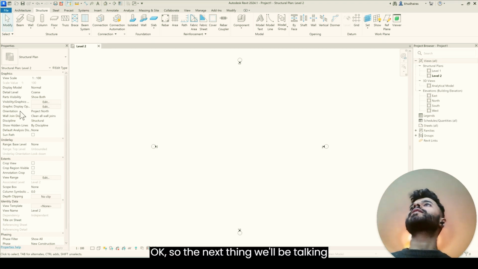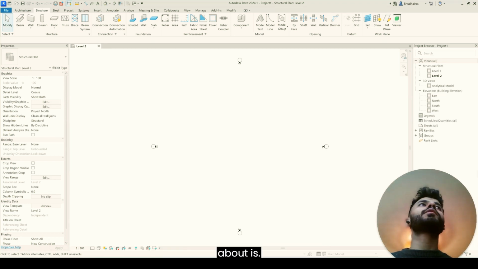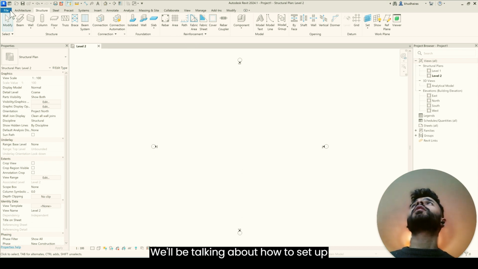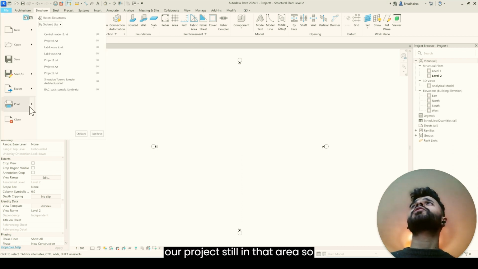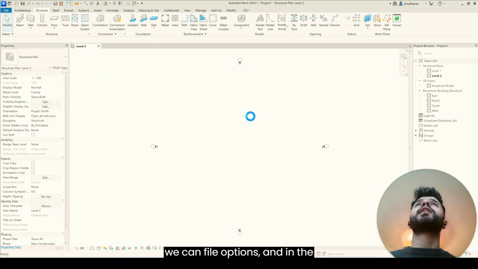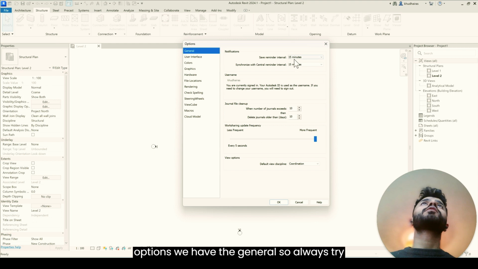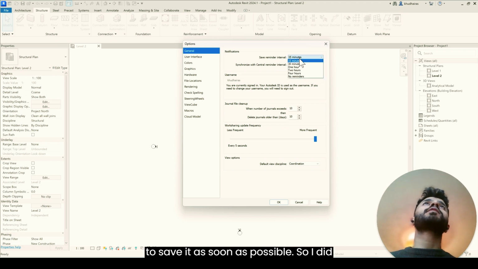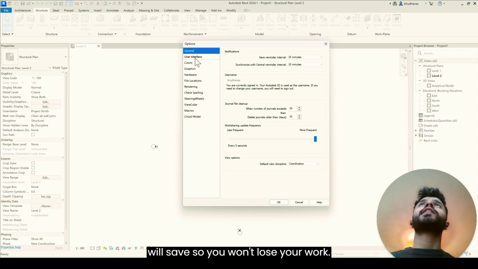Okay, so the next thing we'll be talking about is how to set up our project, still in that area. So we go to File, Options, and in the options we have the General tab. Always try to save as soon as possible. I set it to every 15 minutes. It will automatically save, so you won't lose your work.